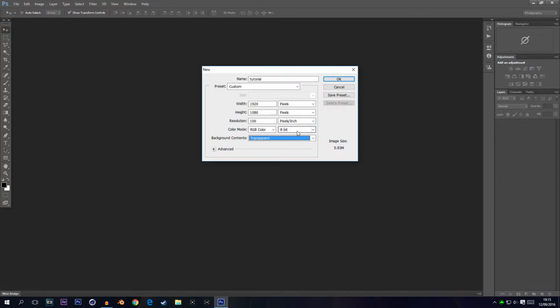These should already be set, but make sure they are on pixels/inch and RGB color. You don't want to add anything else because it messes up the format sometimes when you're about to save it. Keep it on 8-bit, which is your color. If it's on 16-bit, it's brighter, and 32-bit is brighter again. 8-bit is perfect. So now I'm going to click OK.